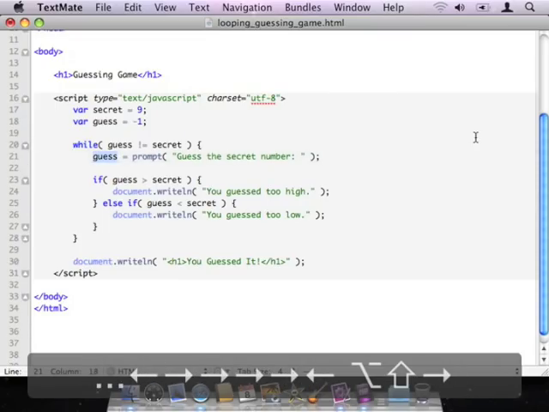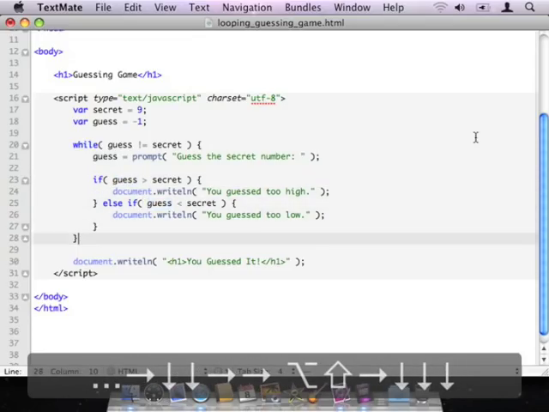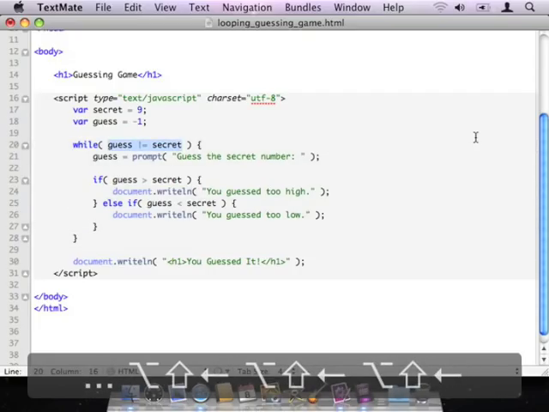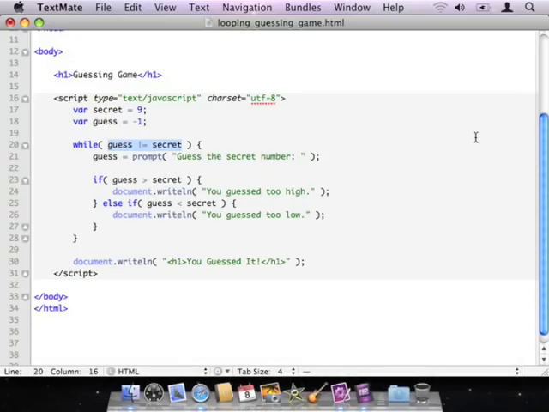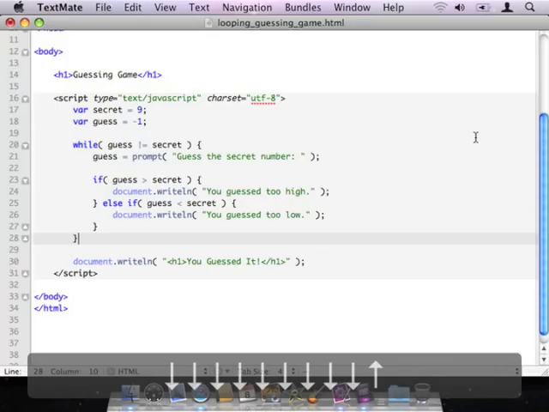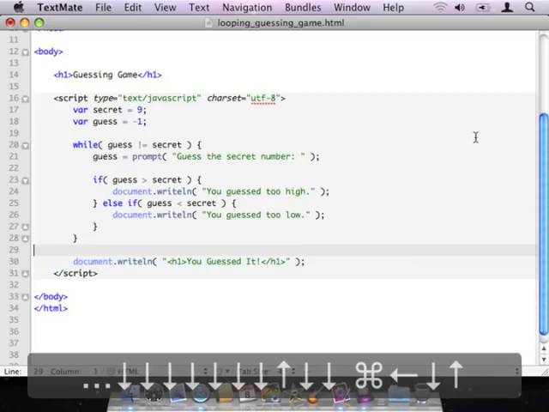Eventually what will happen, hopefully, is that the user will guess the correct number. When they guess the correct number, the guess will not be greater than or less than secret, so we won't get either of those messages printed out. Instead, when we go back to the top of the while loop, we'll find that it's no longer true that guess is not equal to secret, which means at that point we will drop out of the while loop, coming down here to the last curly brace, and then we will print out you guessed it.